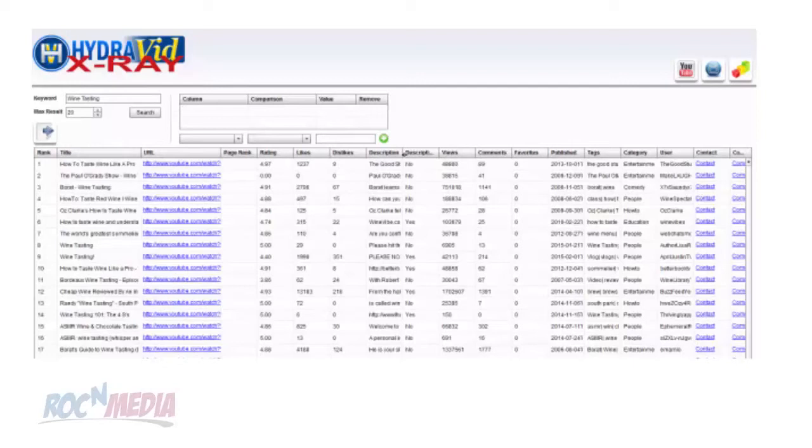So you can choose anything you like. If I look at a couple of our other programs that are out there, or whatever, it might just be your specific website and what keyword, and where you show up on the different search engines for that particular keyword and phrase. So that's how to use HydroVid X-Ray.